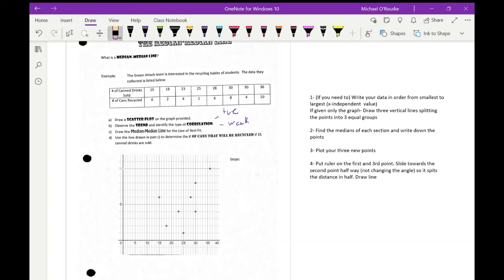Okay. Now if we were given a graph, we'd split the data up into 3 equal groupings as best we can. So we kind of go there. Now we have 8 dots, so we're going to end up with like 2, 3, and 3. So we go there with our groupings. Okay, so that's kind of the first step done.